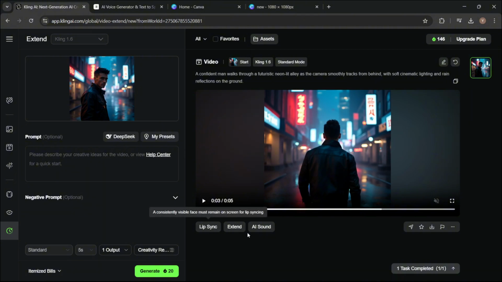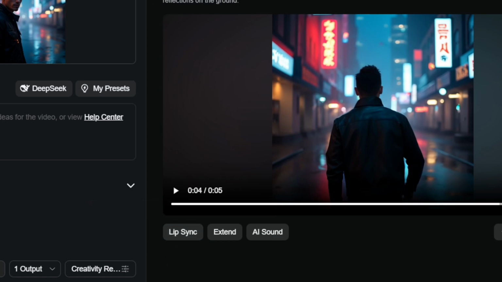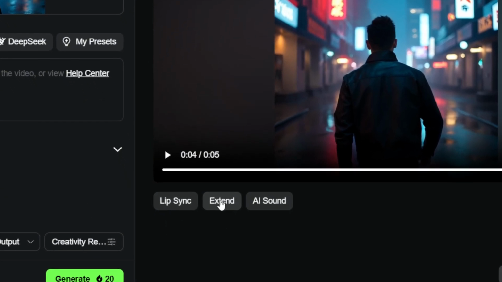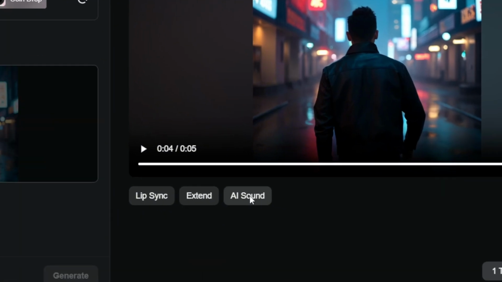If your video includes characters speaking, you can fine-tune the lip sync to ensure their mouth movements align naturally with the dialogue. Need a longer video? Simply extend the duration from the settings. And for a more immersive experience, consider adding AI-generated sound to bring your video to life.